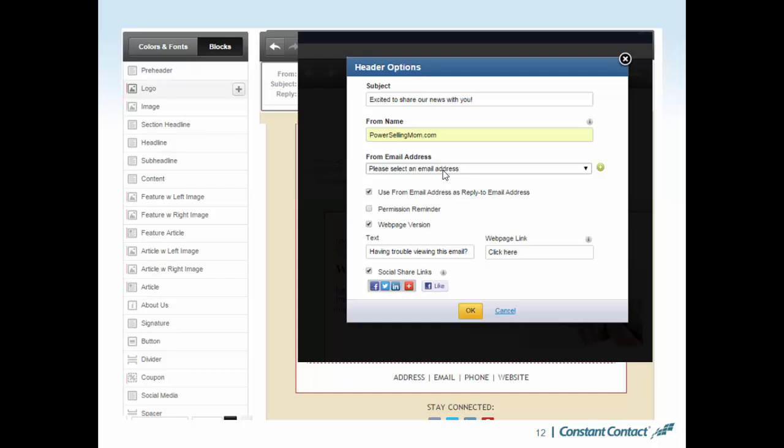And then also check your reminders. I personally don't do the permission reminder. That would just send out an extra opt-in, but I don't do that one.